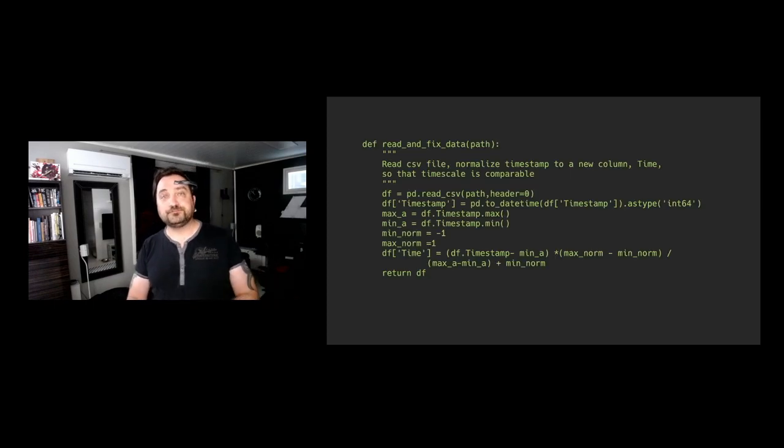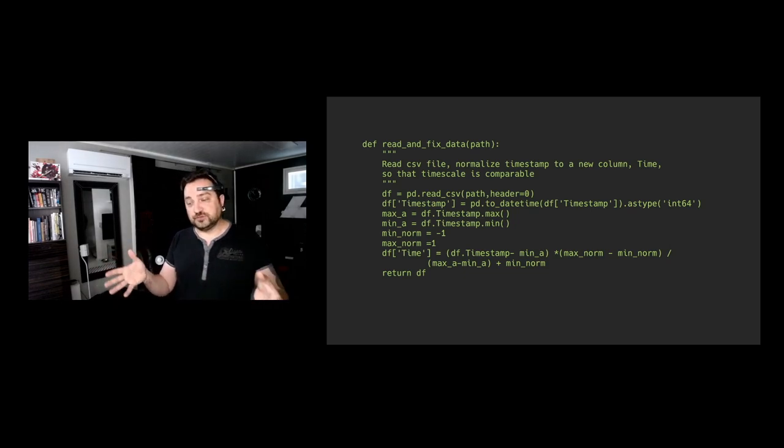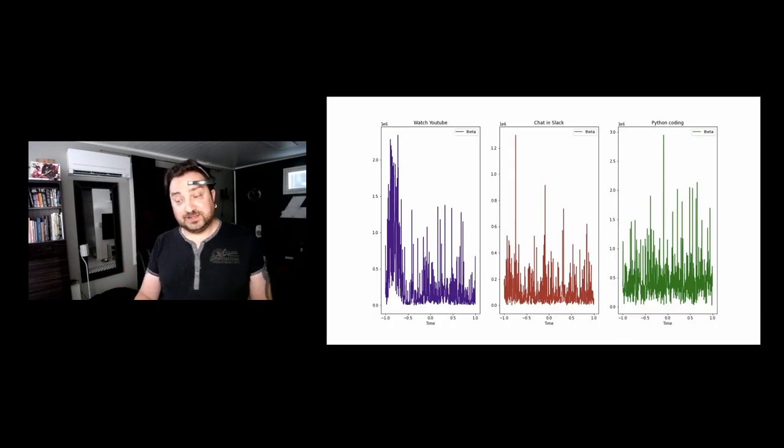How does it go? There are some utilities to normalize things, make the scale the same and comparable, and make the time range start from the same moment. So these might be useful if you get interested and want to do some comparisons. Here are some graphs that I have done in Jupyter Notebook.